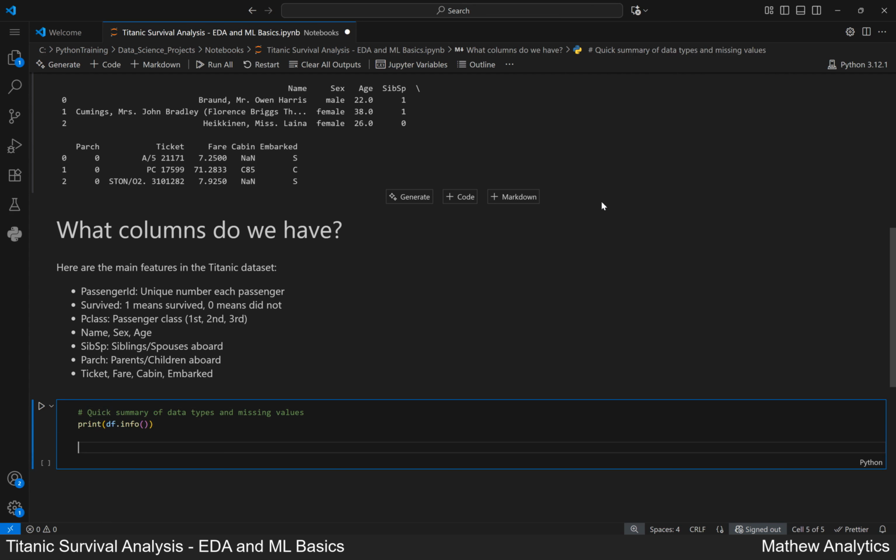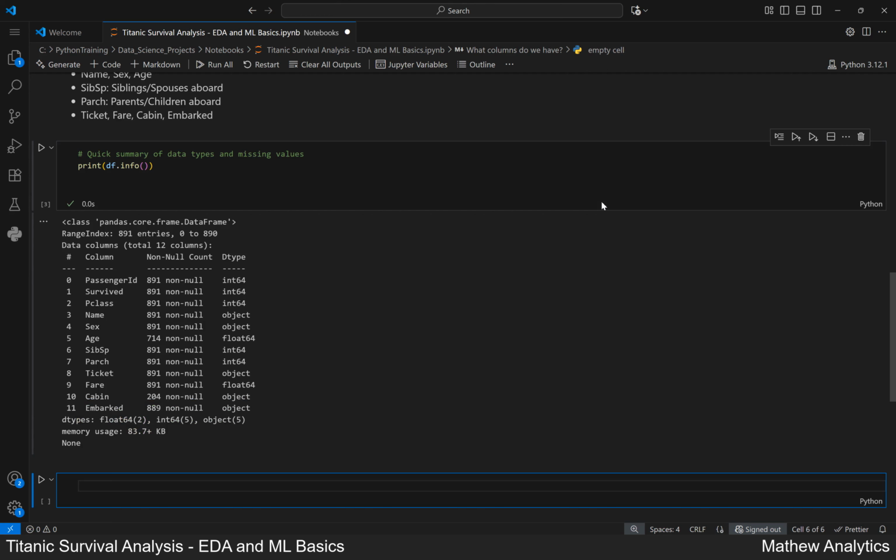Running the cell now. This output shows the structure of our Titanic dataset, highlighting that we have 891 passengers and 12 columns including key features like passenger ID and survived. Notice that some columns, like age and cabin, have missing values, which is important for data cleaning and analysis decisions later. This overview helps us understand what data we have and the types of each feature before diving deeper.